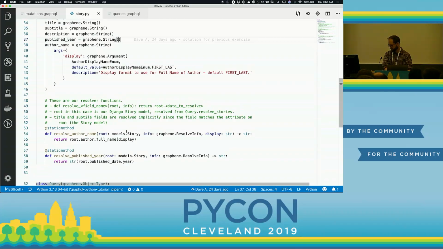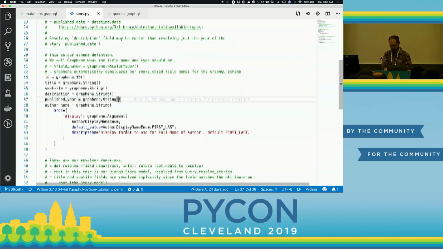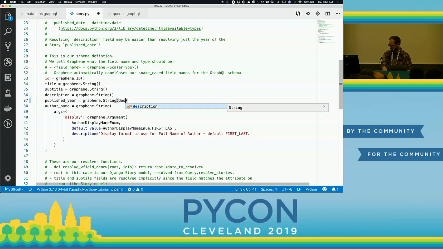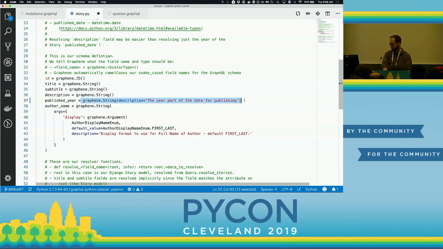A feature that I haven't really gone into here is that we can actually add a description string over here, and this will go into our GraphQL documentation.